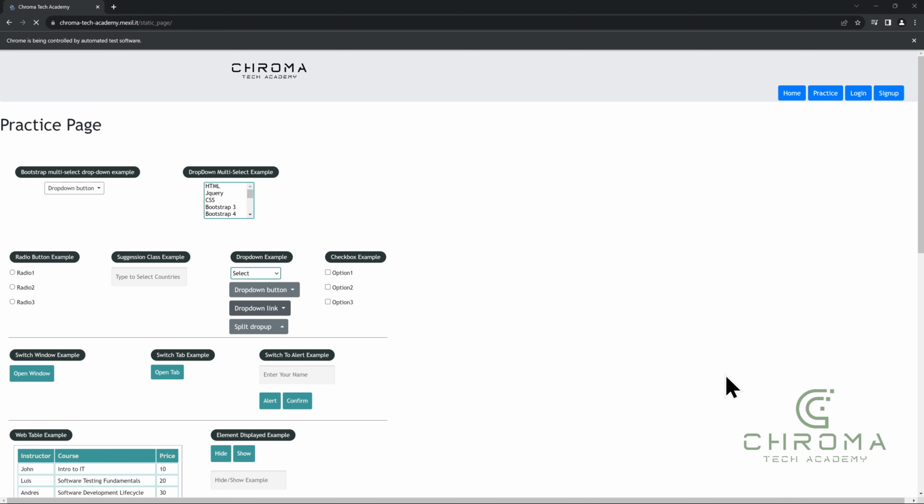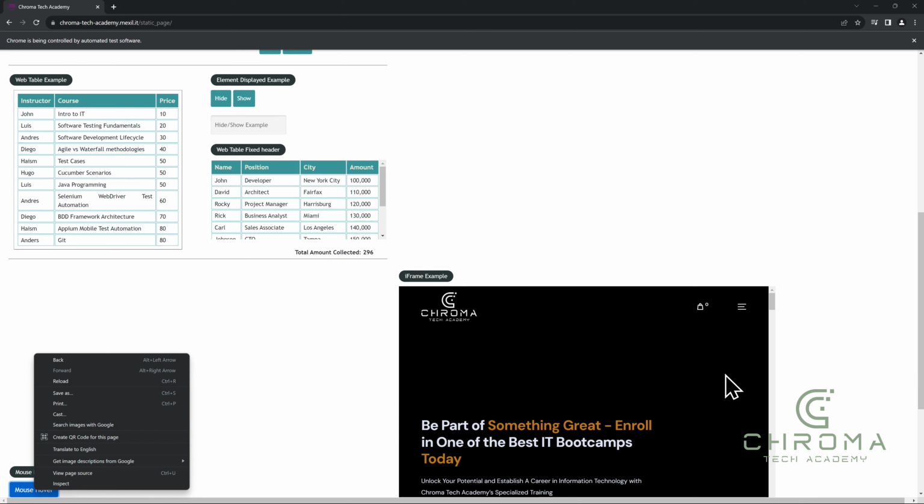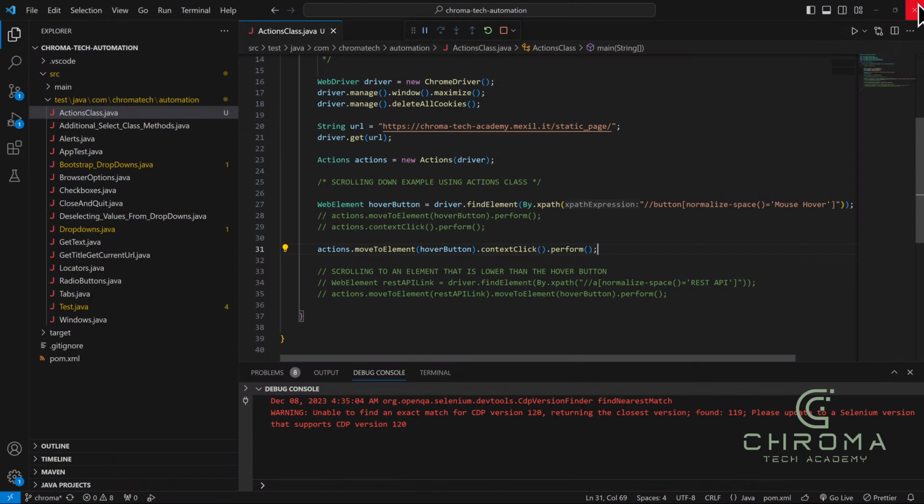Okay, so there you go. The browser opens, the browser scrolls down, and there we see a right click. Very well, but it didn't really right click on the mouse hover button. It just right clicked somewhere down here. If we wanted to right click on a specific element, then you would have to use the other method, which expects an argument of a web element.